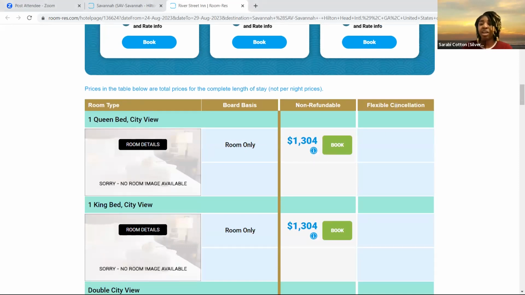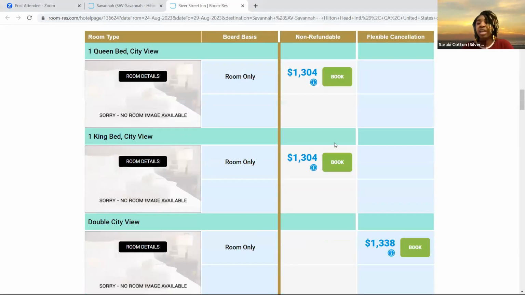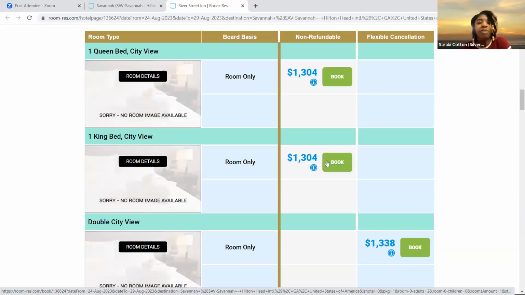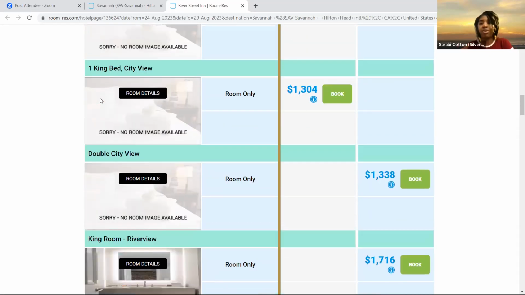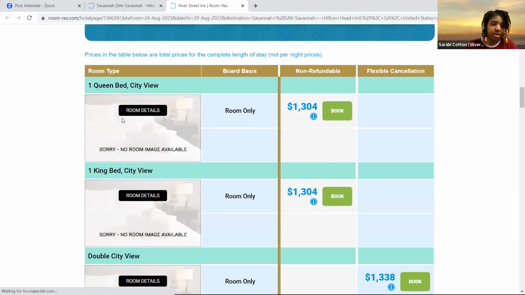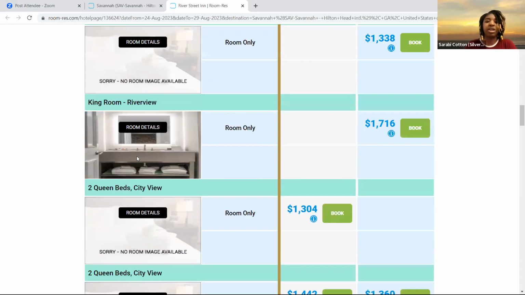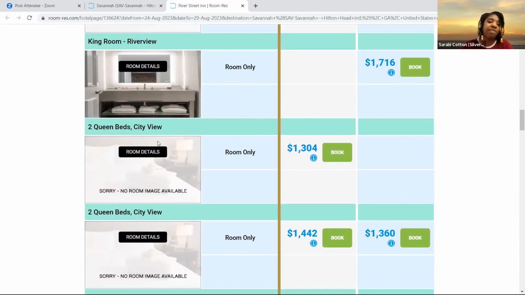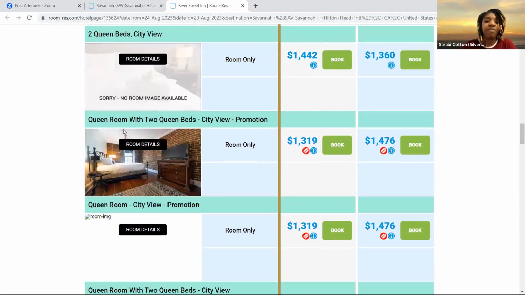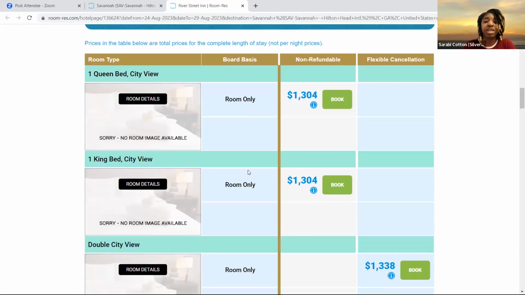And then you can categorize it. So these are non-refundable, these are flexible cancellations. And on occasion, they have some that include breakfast and some that don't. It'll tell you the breakdown if it's a city view or a river view, because Savannah has a little river going on. So you can definitely go through and choose the best one that you want.